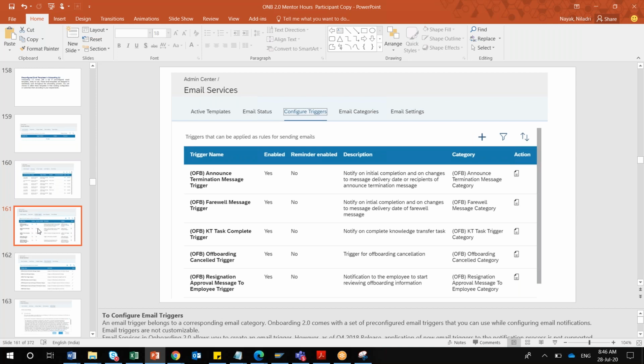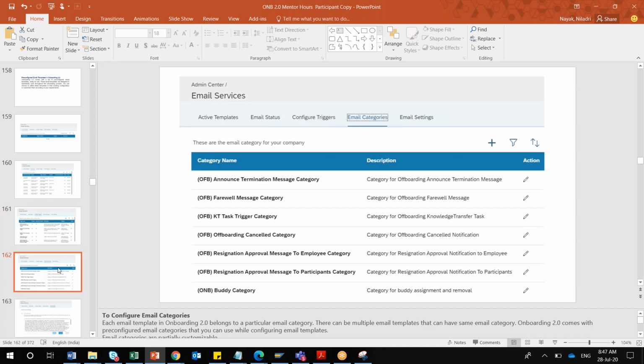Similarly, we can configure the trigger as well, like at what point of time it can be configured. We have pre-configured conditions as well. First of all, we have to make it enabled. Then whether the reminder is enabled or not, you can set it as yes or no. So these are different categories. We can apply the trigger, how it will apply while sending the email. That also we'll be seeing in the demo.